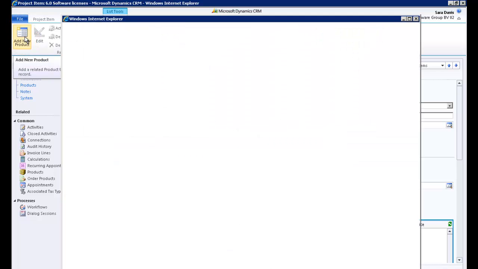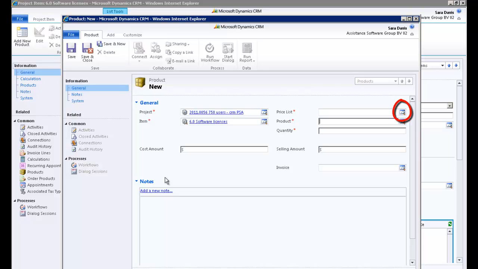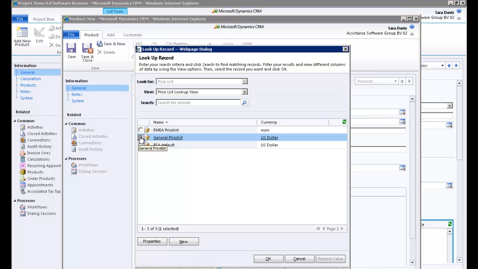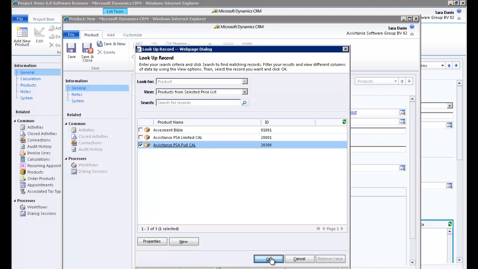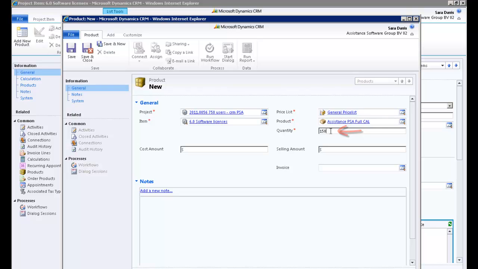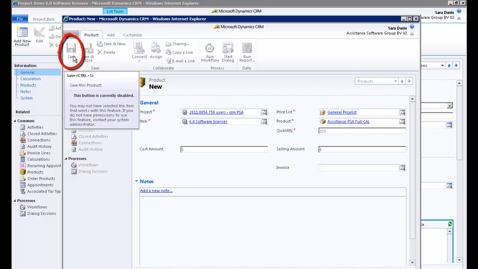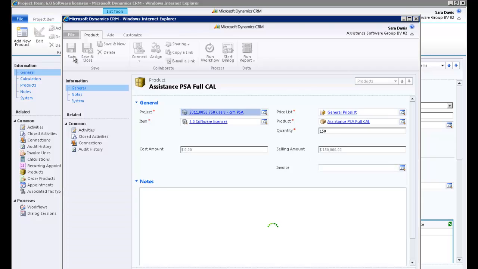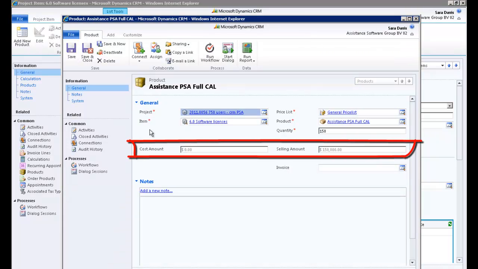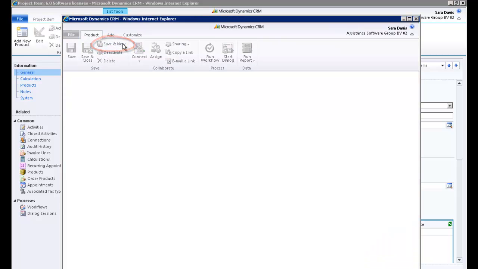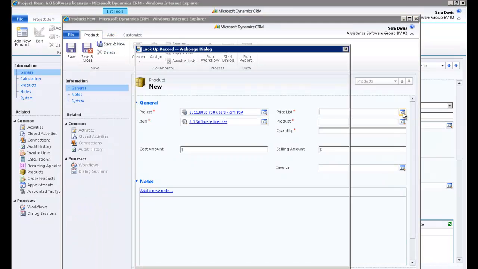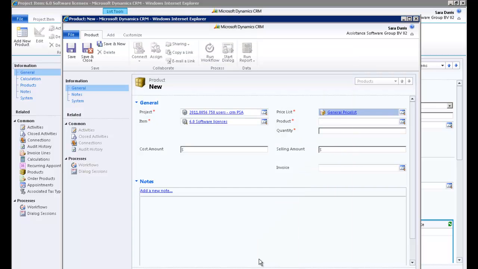In the following screen, use the drop-down menu to select the correct price list. Select the product that you want and enter the quantity. Save the data but remain in the same screen. PSA will now display the cost and selling amount of your product. Now click Save and New to add a second product to your project item. You can enter, of course, as many products as you need. Once you are done, save and close the window.